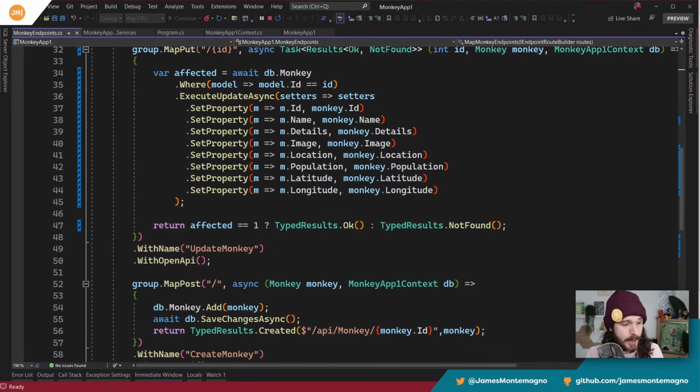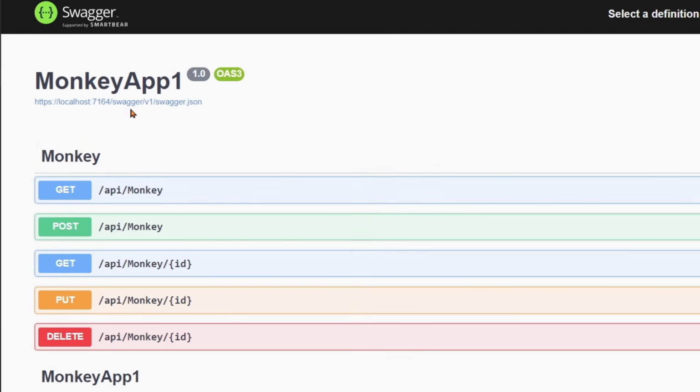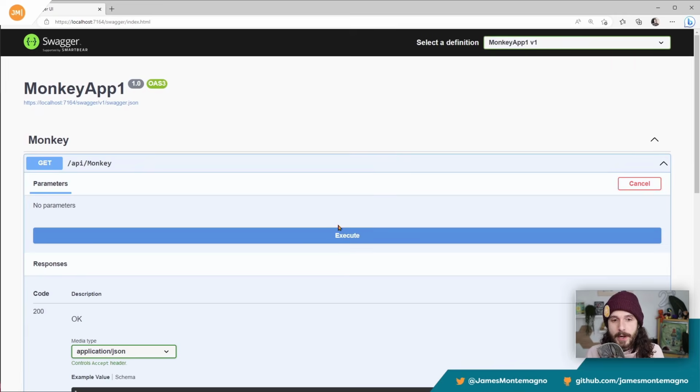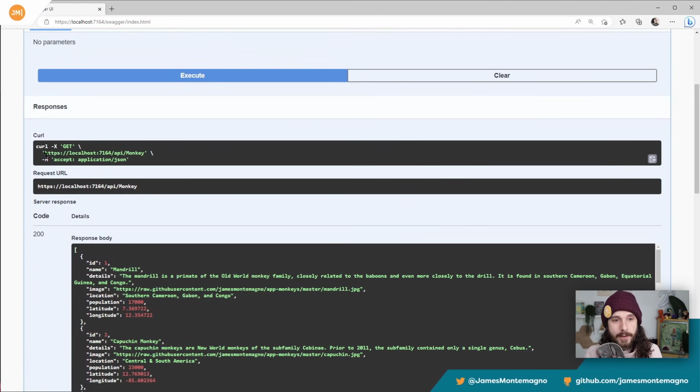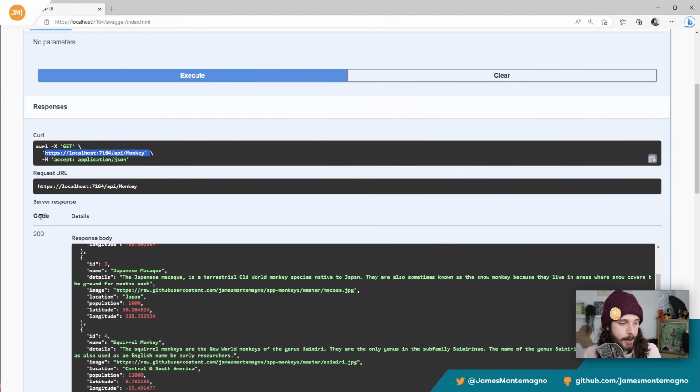Now, if I run this locally, we can see that I have a Swagger right here that's showing me my gets, my posts, and my puts, and my deletes, and all that good stuff. And if I tap on this and I try it out, we can see that if I call this HTTP localhost 7164 API monkey, I get back my monkeys right here. So that's all being exposed right here.